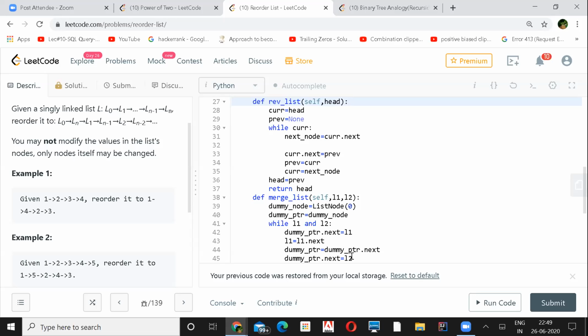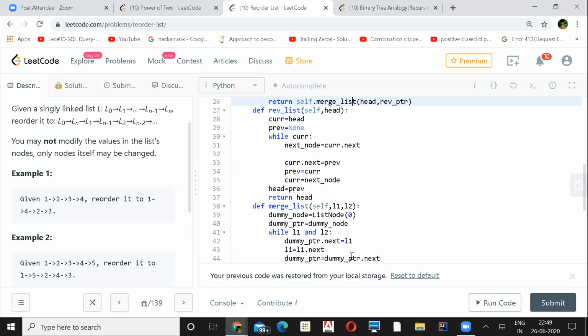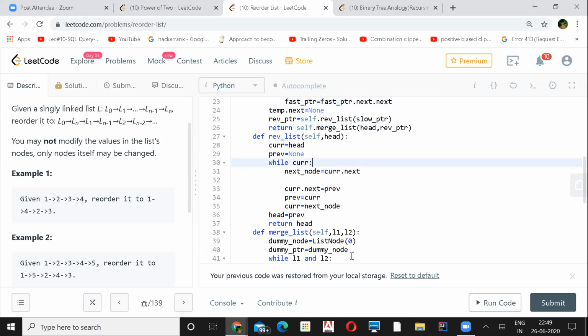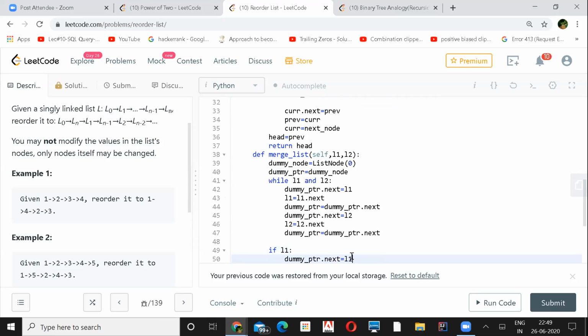Shashank, can you scroll a little bit down to your merge group? Oh, merge you want to go. Yeah.